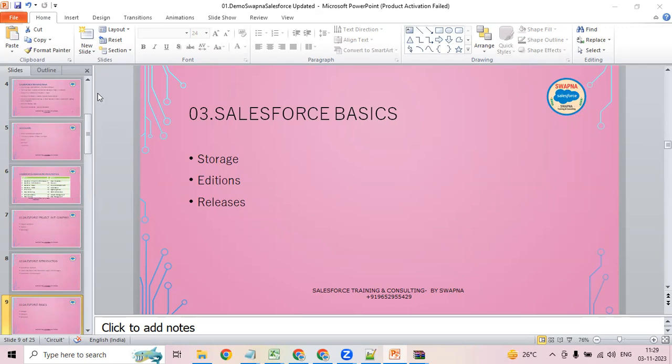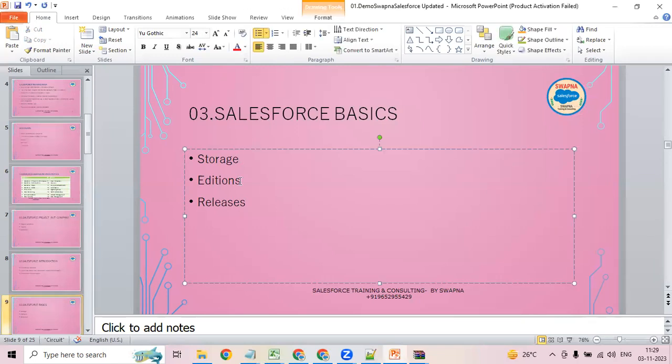Now I have opened this Microsoft PowerPoint. That is a file. In that file, whatever I write here, Salesforce Basics, storage, editions, releases, I have written some text here. This text is data. The file is the PPT. Demo Swapna Salesforce updated is the file name.